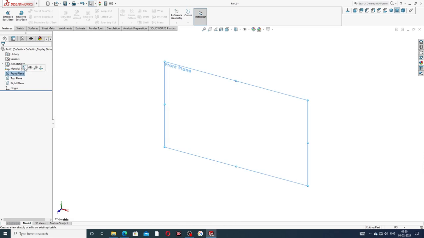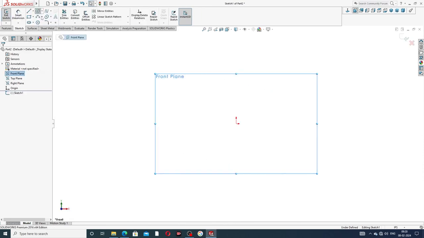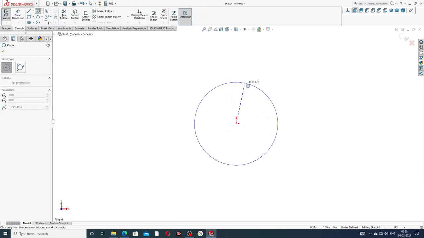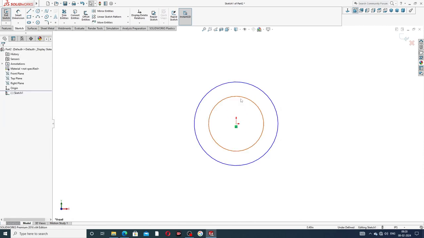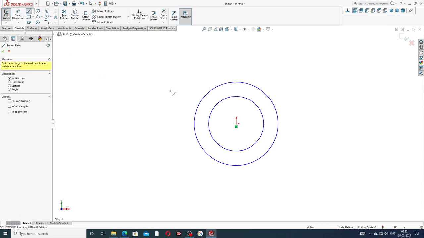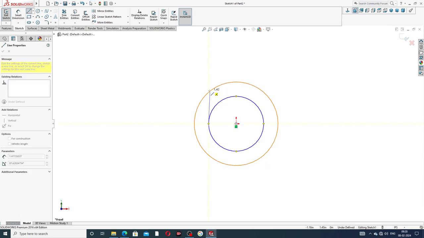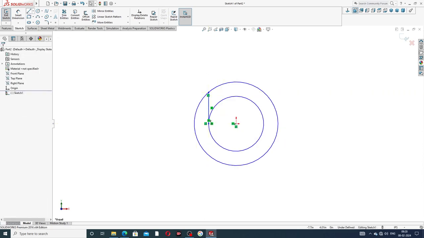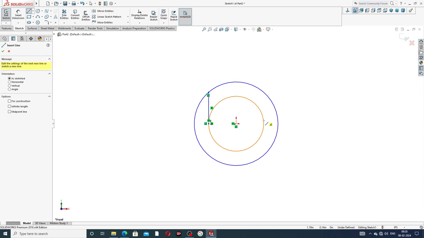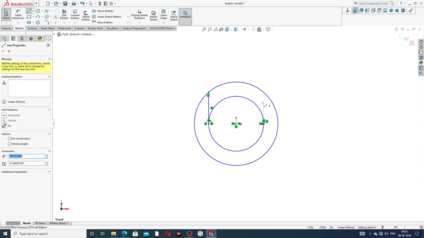At first select a front plane, and two circles are drawn here, a simple first and second. And a line is drawn here. This point draws this vertical line. And again click this line, and this is a vertical line.